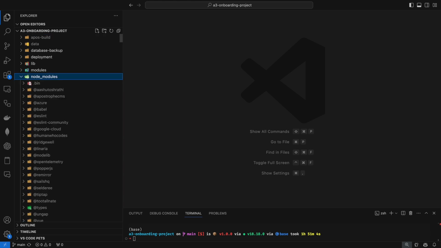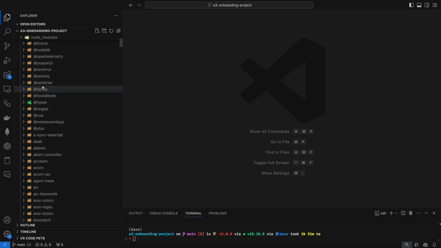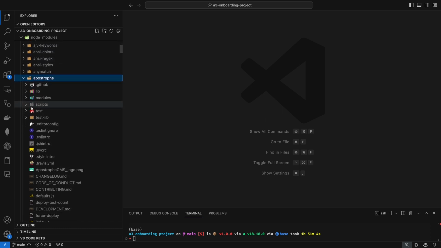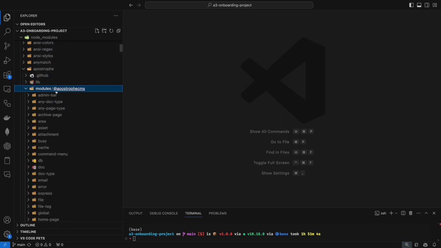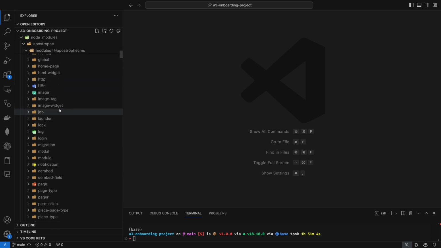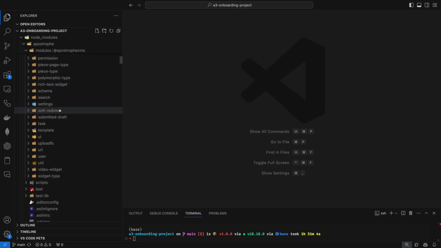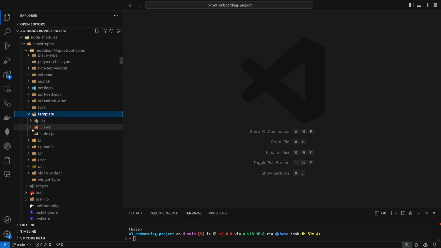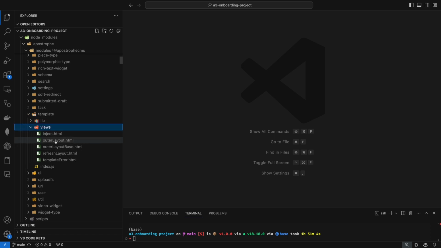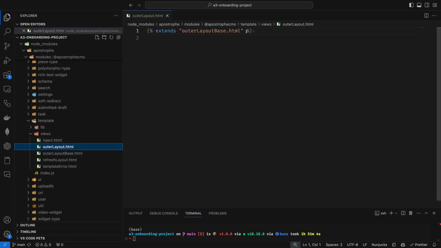In the Starter Kit project, templates at the project level typically extend the views/layout.html file. If you were to open the views/layout.html file, you would see that it extends another core file of Apostrophe, Outer Layout, that comes from the @apostrophe.cms/template module. That file in turn extends the Outer Layout base.html file. Let's open that latter file.